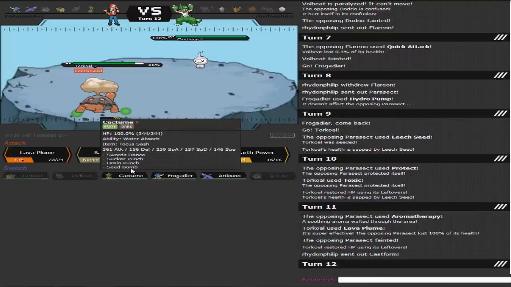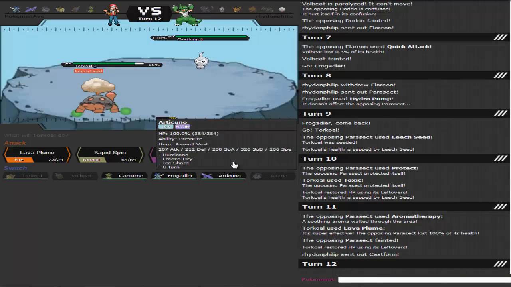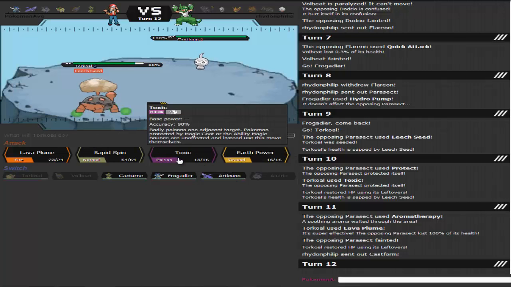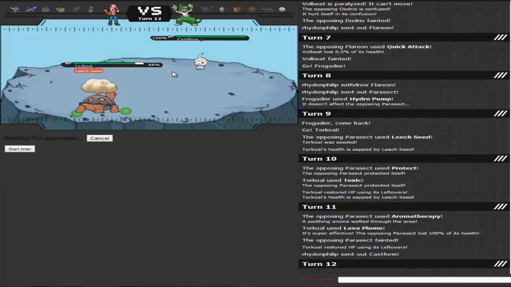You have this Castform out here. Castform, I'll probably just go on to it. I kind of want to Toxic you. Yeah, I want to Toxic you first, so I'll go to Toxic.